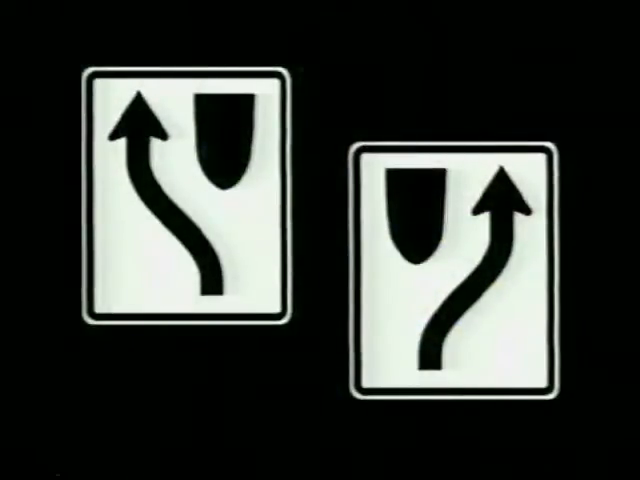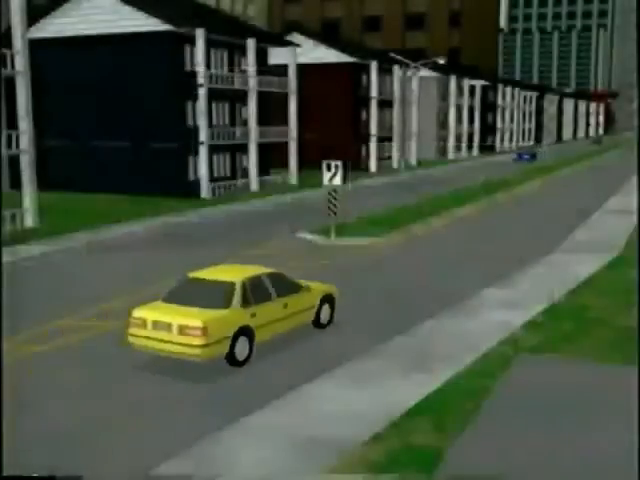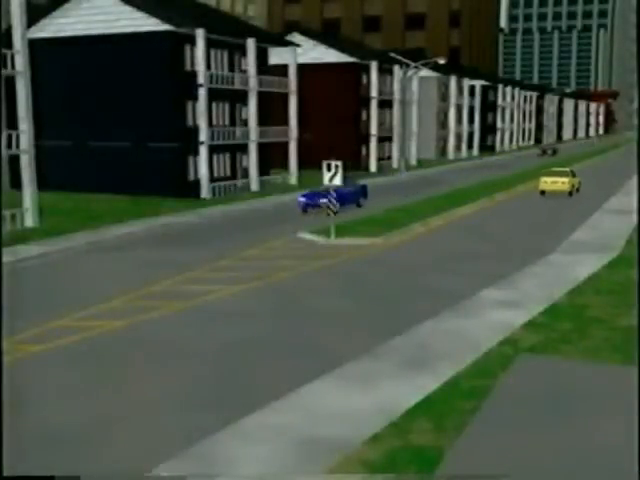When you see a pass to the left, pass to the right, or pass on either side sign, you must drive around the obstacle or the dividing strip on the side indicated.